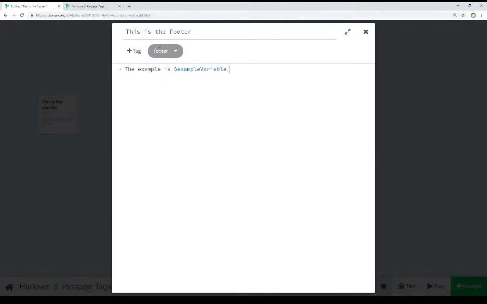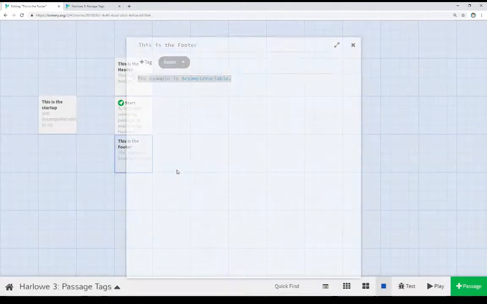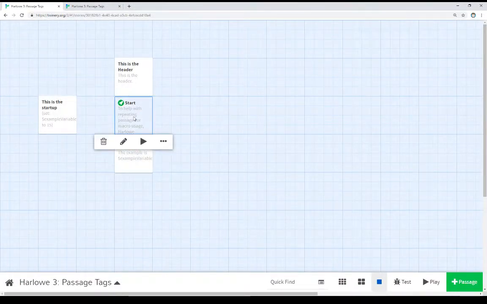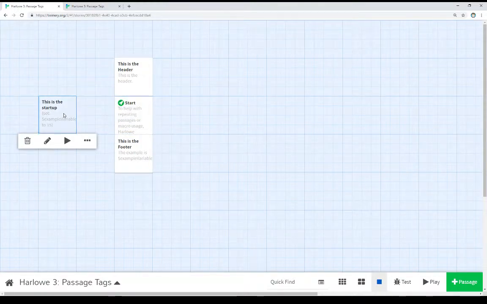Similar to startup or header, if there are multiple passages with this tag, they will be run in alphabetical order. In this case, because there's only a single passage, we see right here the footer tag, and we see the text, the example is example variable. And this will be converted to its value. So we were able to run this right here and get this value, even though this is the initial starting passage, because the passage with the tag startup was run before it.